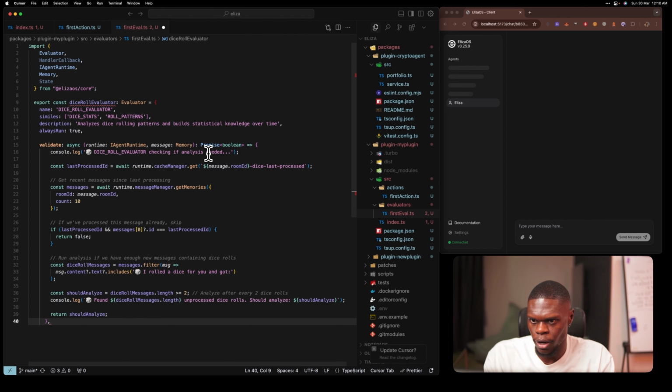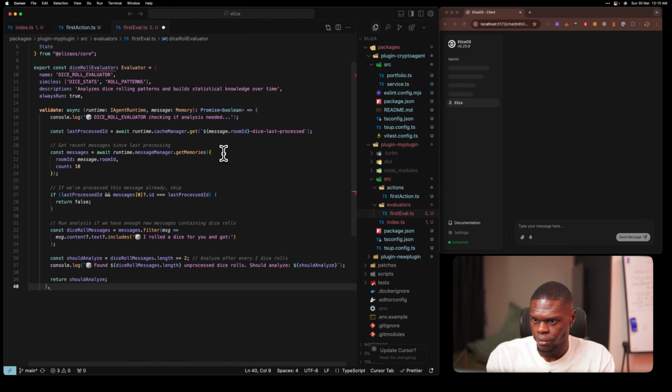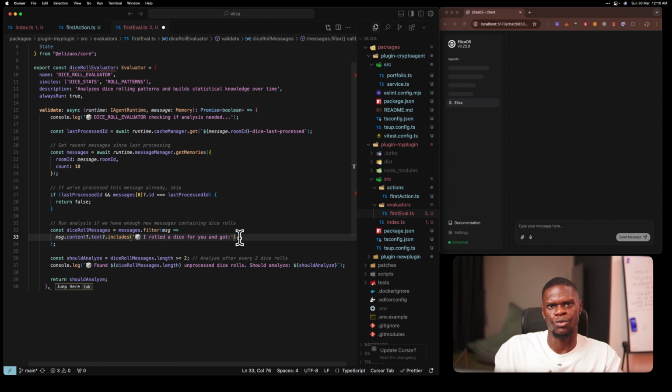Initially, we started by console logging this to be sure that our evaluator is actually running. One of the things we look for is text that includes "I rolled the dice for you and got this," so basically a response from the agent that looks like this. Once we see this response, we know that this validates the requirement, and then we can proceed to running our handler function, which is the next step in this process.